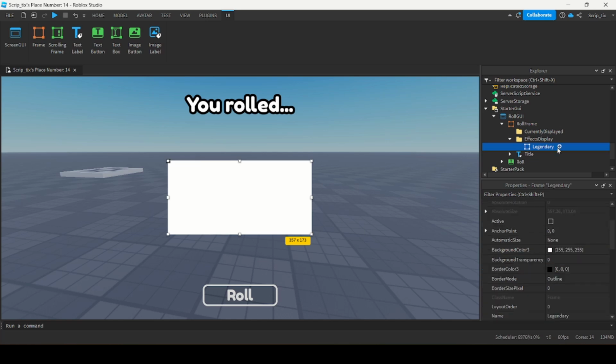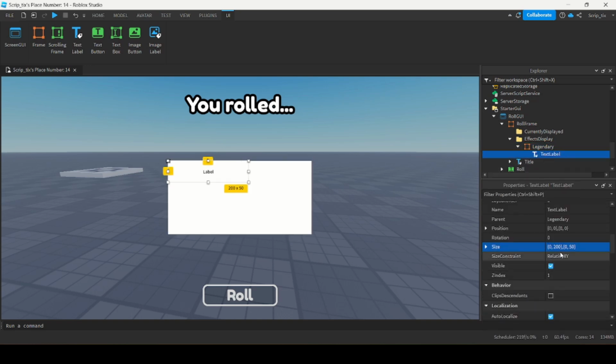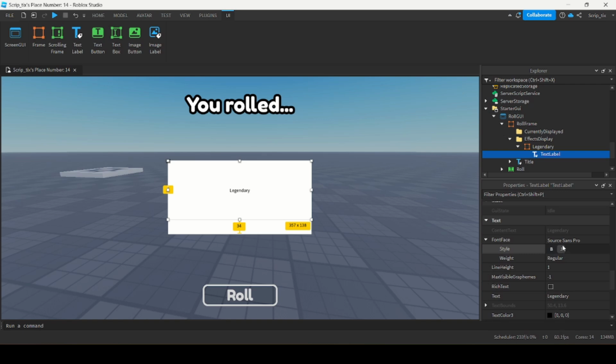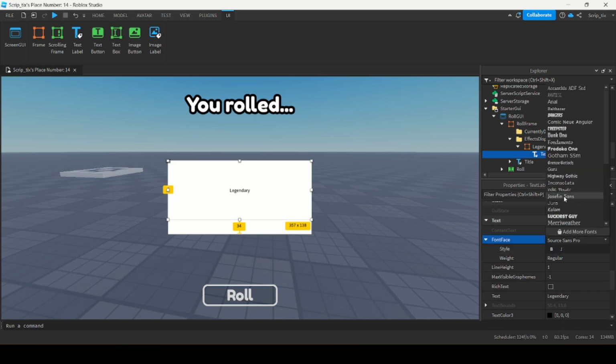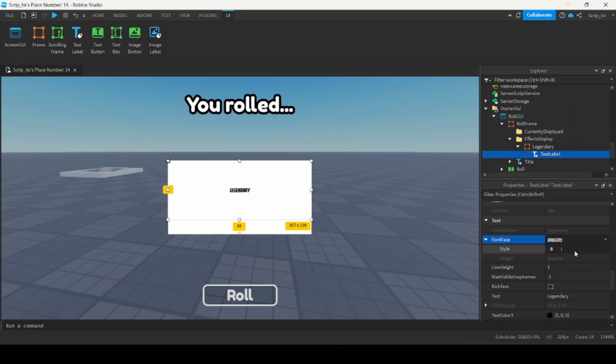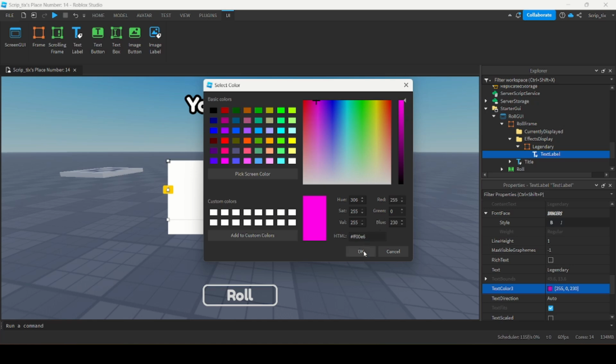Now it consists of 2 parts. So you have the title and you have the chance that's displayed underneath. So the title will go on top and it'll be the bigger label. Call it legendary. And we'll make the font and everything else the same. So I had pink before, so I'll have it pink now.